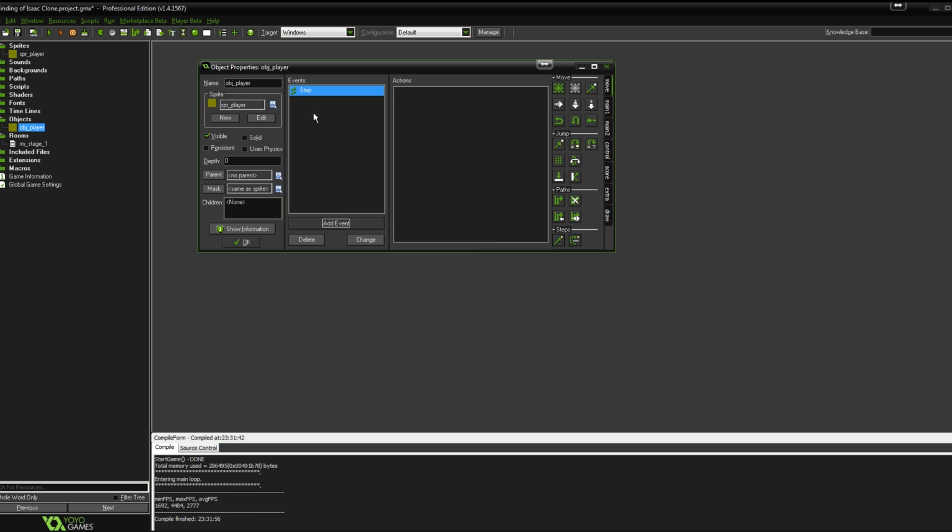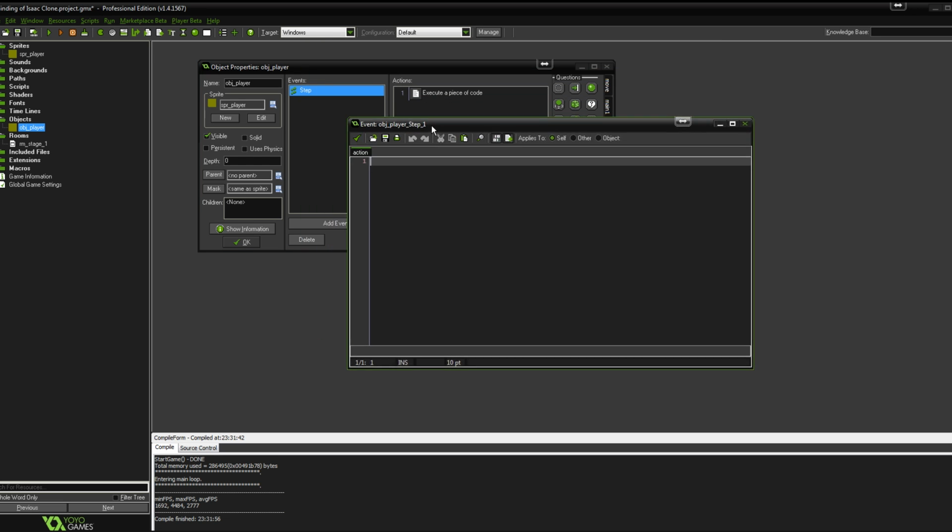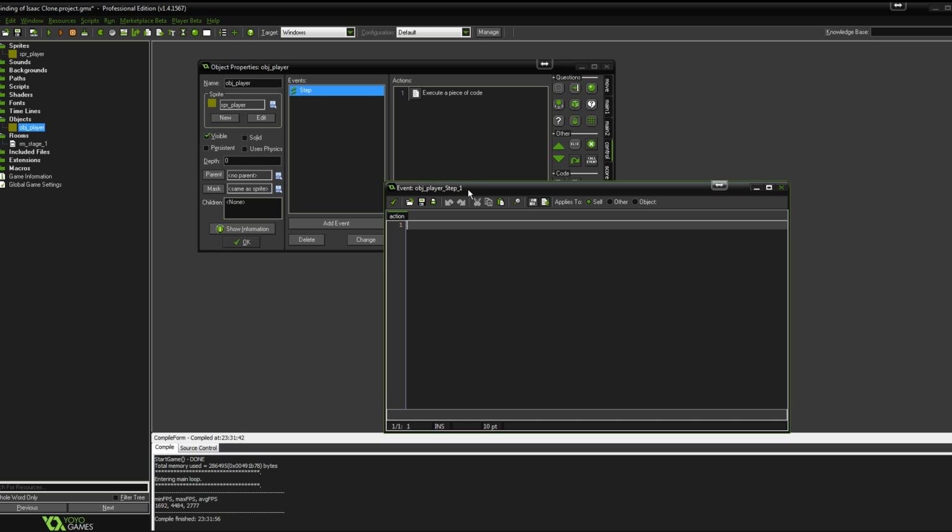Now what the step does essentially is every frame the game is going to be checking this step event and whatever actions are inside the step event. So in this case we're going to hit control and we're going to drag in this code box here and essentially we're going to write some code. So we'll start off really nice and simple. What we're going to do is we're going to make the character move.